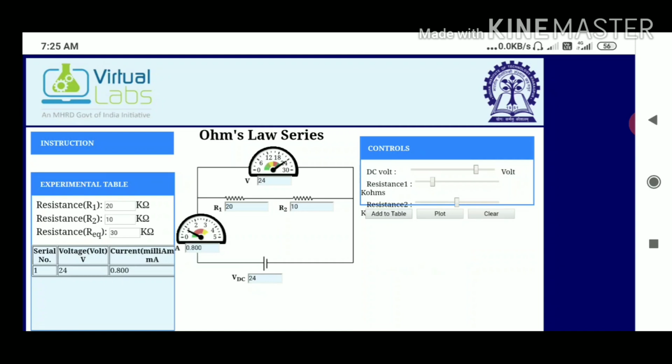Potential difference is 24 volt, then current is 0.8 milliampere. And the resultant resistance is 30 kilo ohm when they are connected in series. You can see R1 is 20, R2 is 10, and if they are connected in series, then the result is 30 kilo ohm.